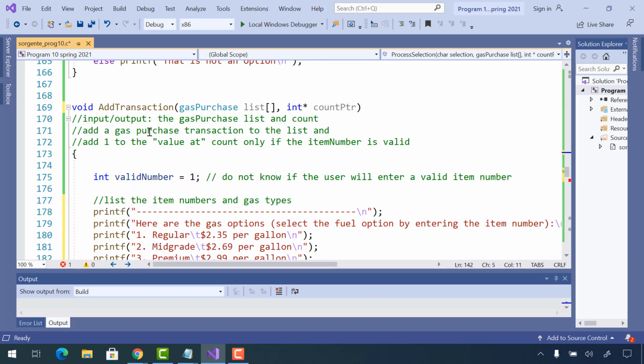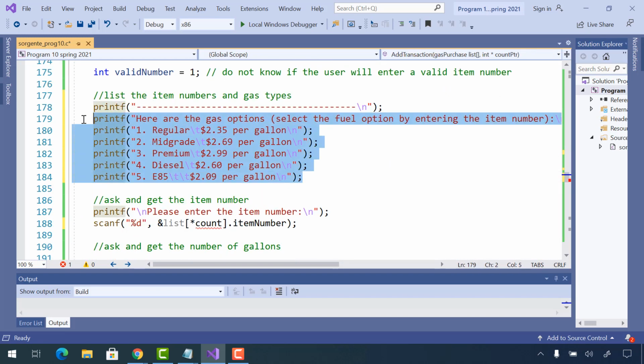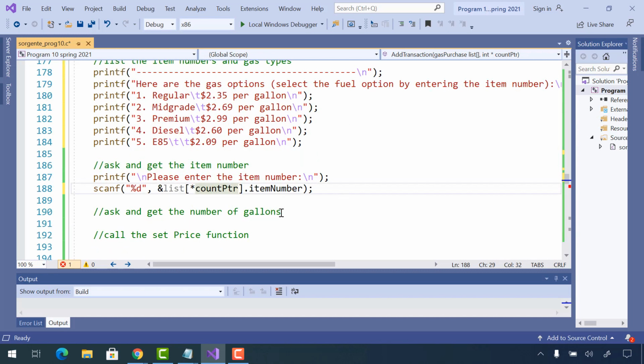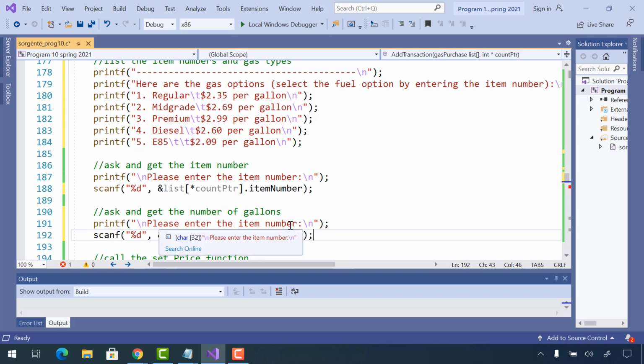All right, so let's finish adding our transaction. So we'd say, here are your choices, and we ask them to enter their choice. So they're going to enter a number. Now let's just pretend that they entered a 1 through 5. Then we're going to ask them to enter the number of gallons. So keep in mind that the number of gallons is going to be also an integer. So please enter the number of gallons.